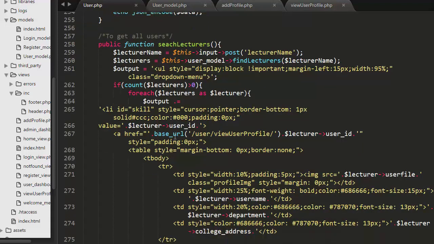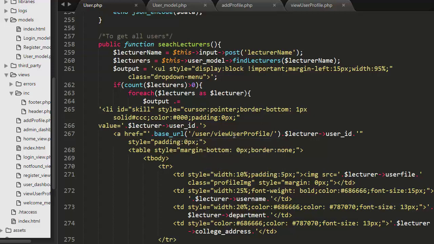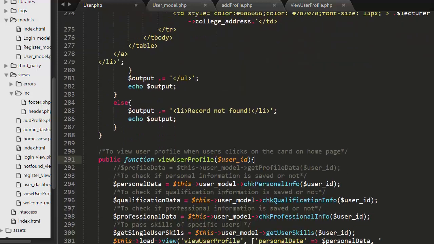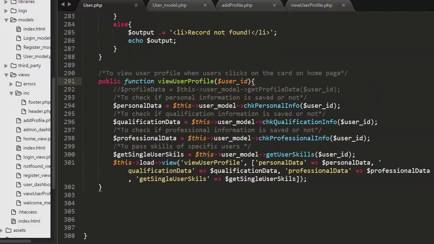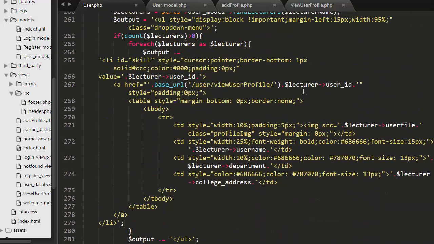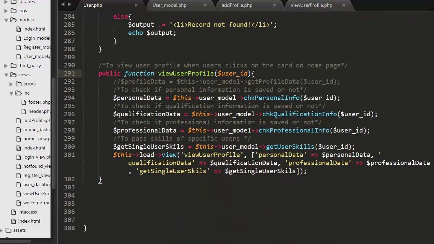So whenever I click on the list item, I'm making a call to this function which I have created below the search lecturers function. Inside this function, as you have already seen, I'm passing the user ID. That same user ID I need to receive inside this function as a parameter. Now this user ID I'm passing to the check personal info function to check whether the personal info details for that user have already been entered by that user or not.